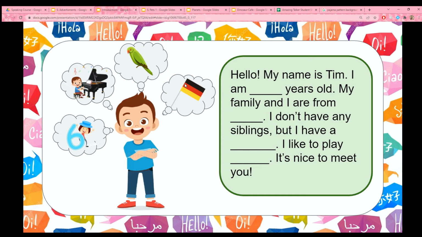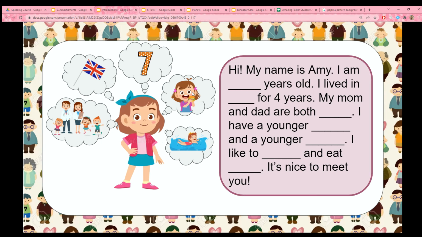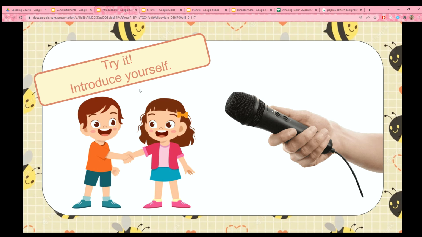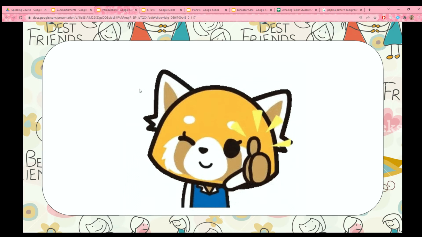Hello, my name is Tim. I am from, what flag is this? And we talk about it. Same thing with this one. Then I have a recipe for an introduction. And so the student will practice this and then try it yourself, and they'll see if they can introduce themselves from memory. Then I always have a goodbye slide.